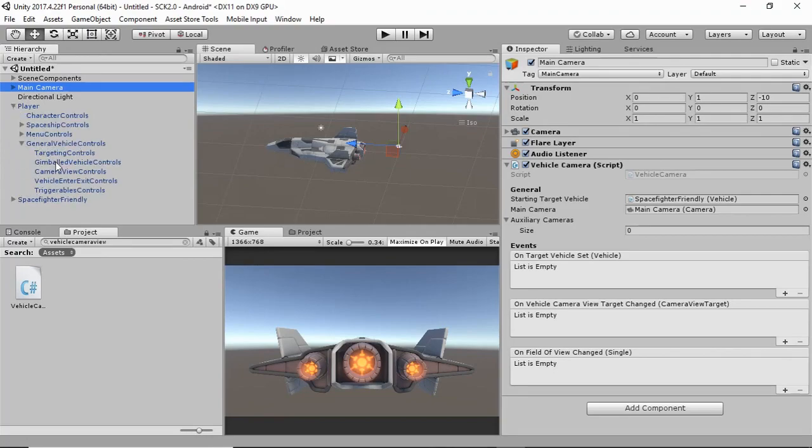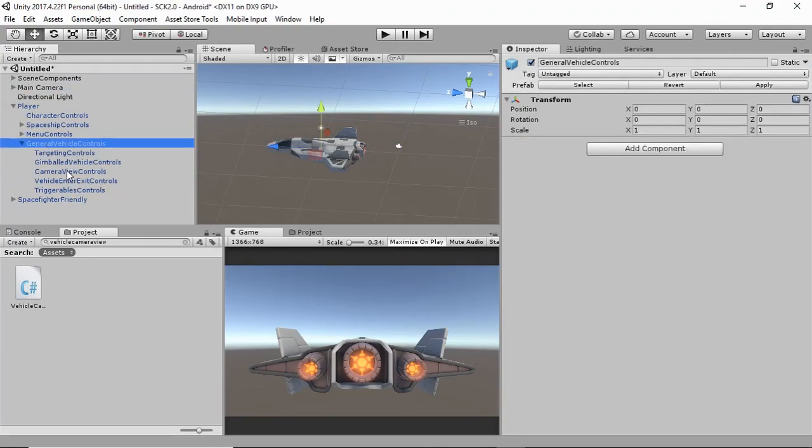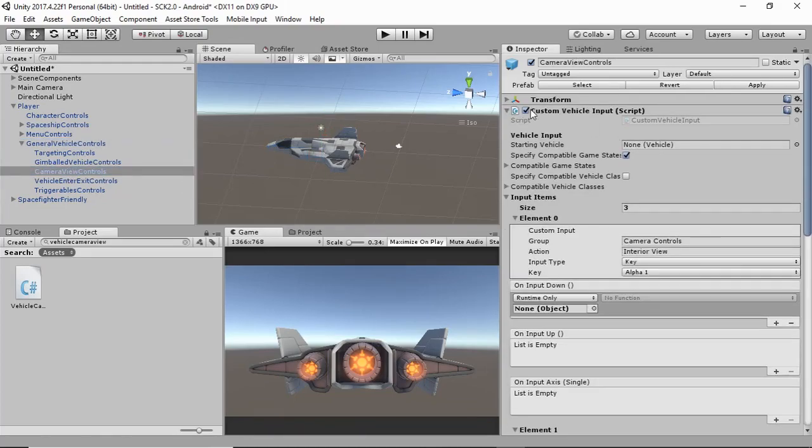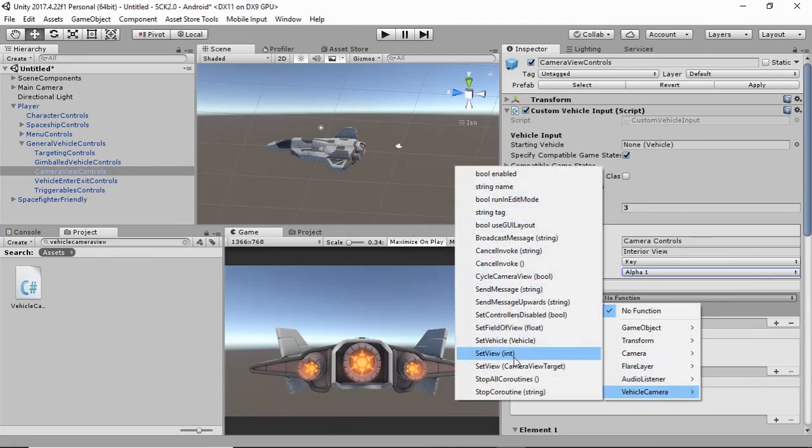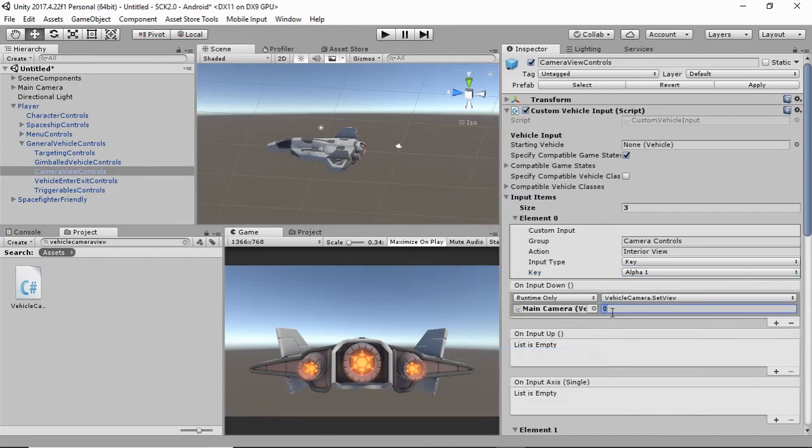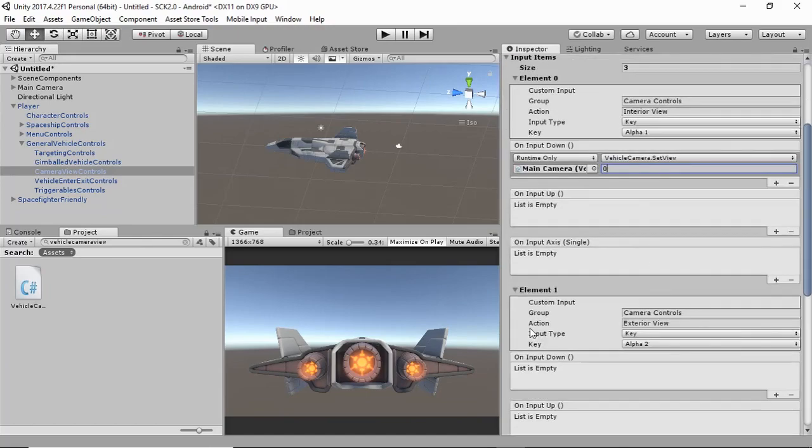Now let's take a quick look at how to use this functionality with our input script. Now the player already has in the general vehicle controls a camera view controls component. This is a custom vehicle input script. So we have a bunch of input items here for changing the camera view with a key press. First, we want to set up, so when we press the 1 key, we go to interior view. So on input down, when this key is pressed, we'll add an event, drag the vehicle camera in there, open the vehicle camera component and set that to set view, and we'll pass a value of 0. Remember that interior view is index 0.